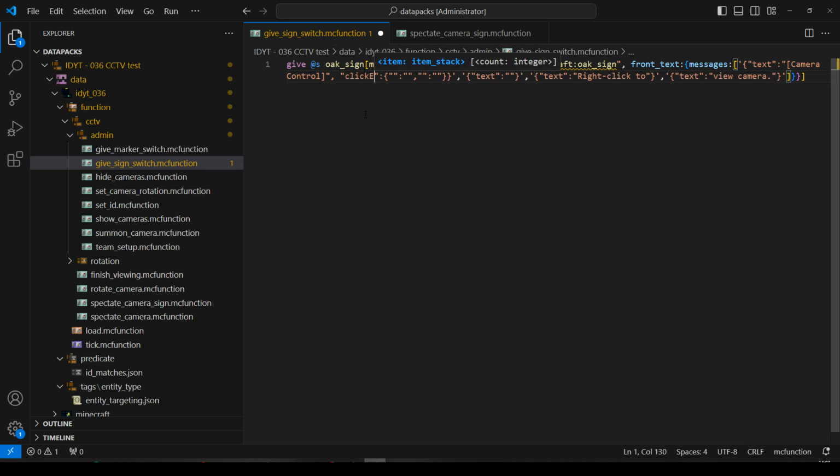Click event. Am I in the right place here? I feel like I'm in the right place. Click event is going to be an action. The action will be to run a command.